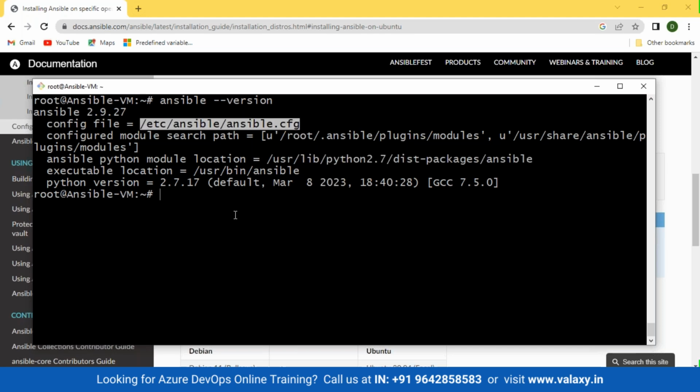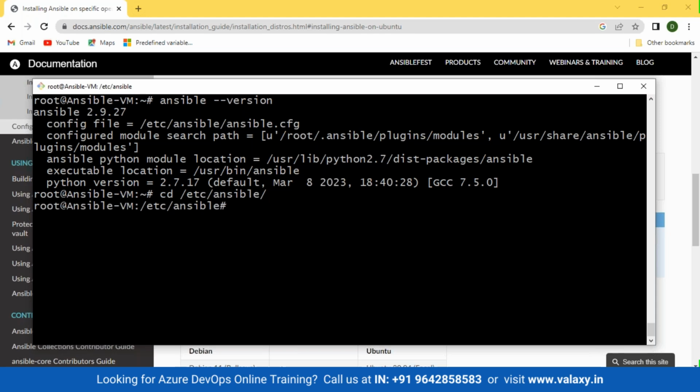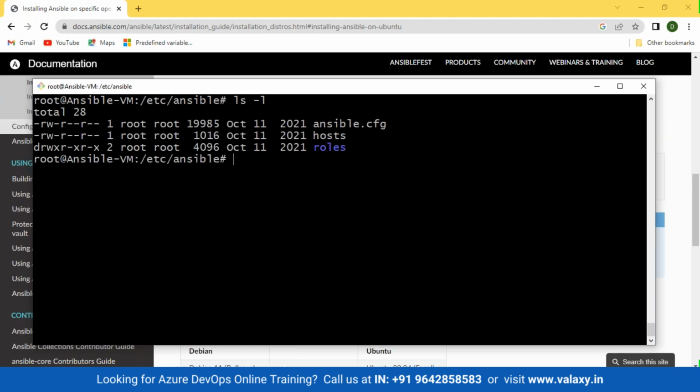Now, if you go and look into /etc/ansible, there are multiple things you will find over here. Firstly, this is your Ansible configuration. The second important file is hosts. This is where the default inventory is. Now, when I say inventory, what exactly is inventory? Inventory is nothing but your target machine.